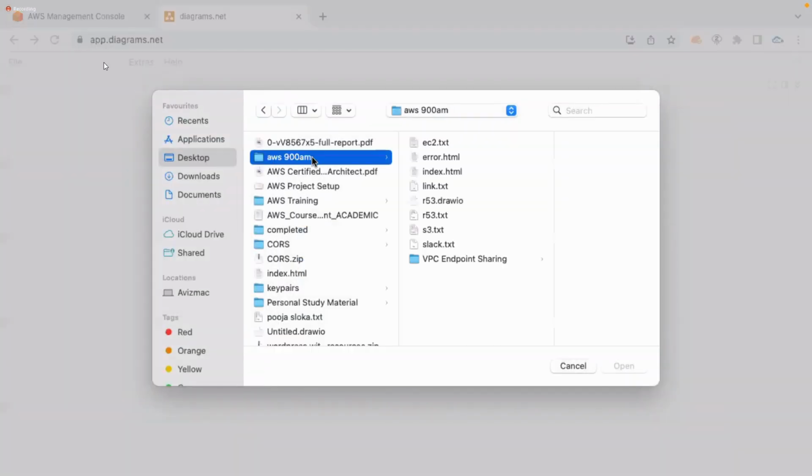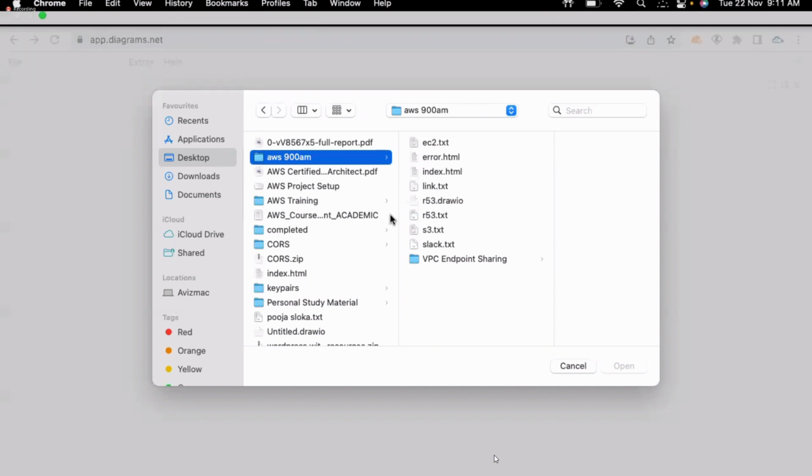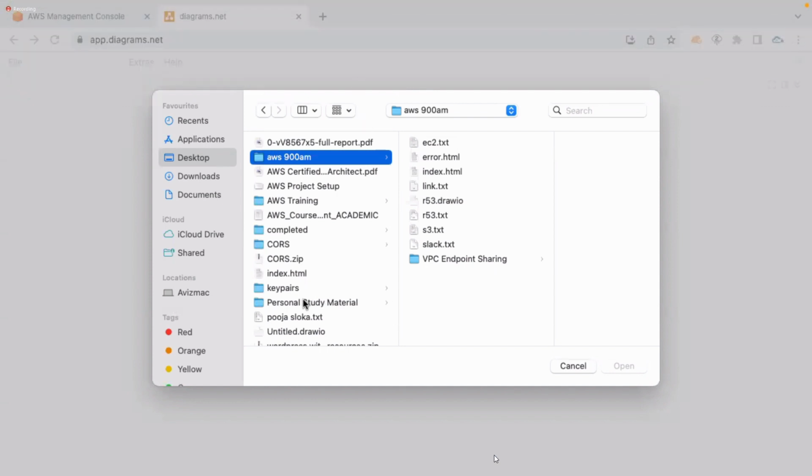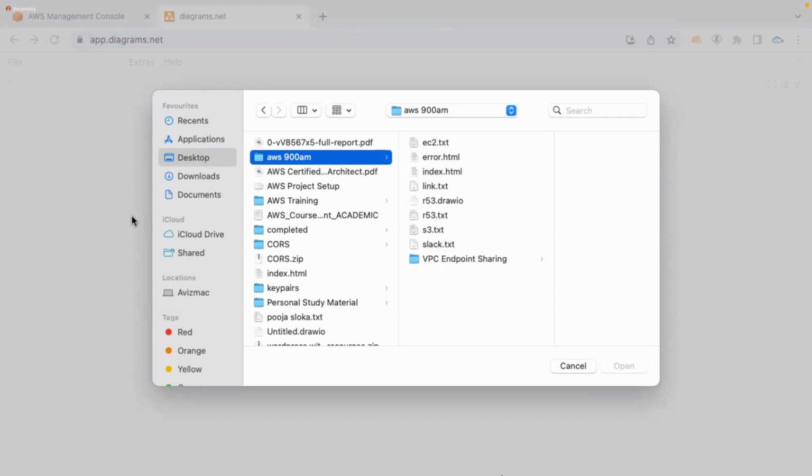Sir, voice is not audible. Am I not audible, guys? You are audible, sir. Audible, sir. Okay, okay. So someone mentioned this. I am not audible.